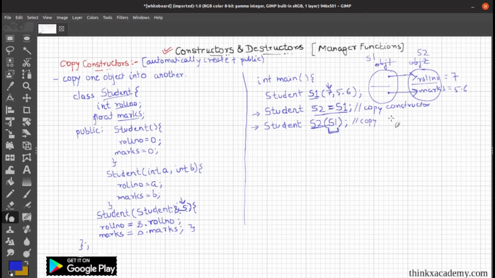So this is the use of a copy constructor. You are going to copy the values of the first object into the second one. So you can just create a copy constructor and initialize the values of the second object by using the values of the first object in this way. Even if the programmer forgets to create this copy constructor, the compiler will automatically create it and it will make it public.